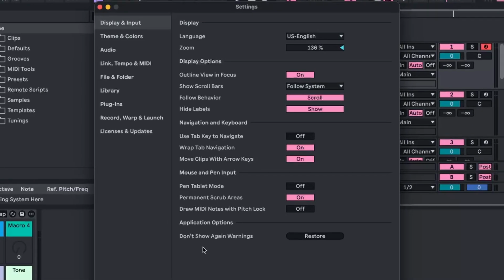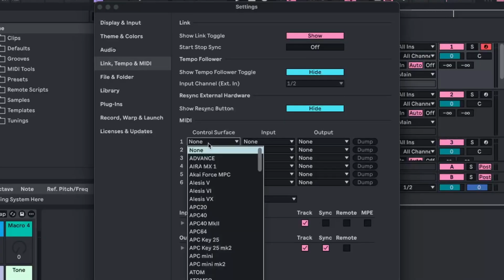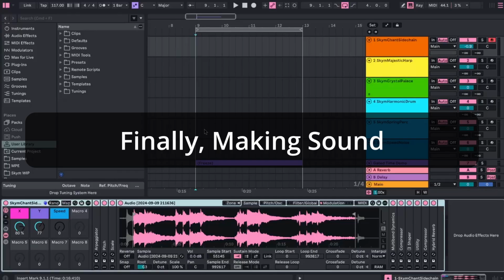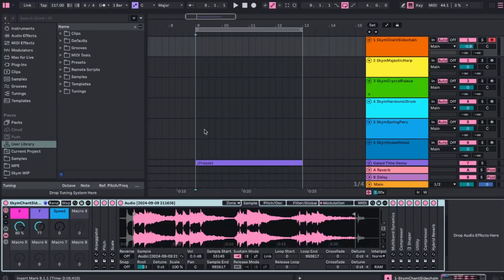Once the starter project has loaded, open up Live Settings, go to Link, Tempo, and MIDI, and under Control Surface, scroll down to Skym. Select your iOS device as both the input and output. And under Input ports, Track, and under Output ports, Track and Sync should be checked. Alright, now we're all set up and ready to make some sounds.